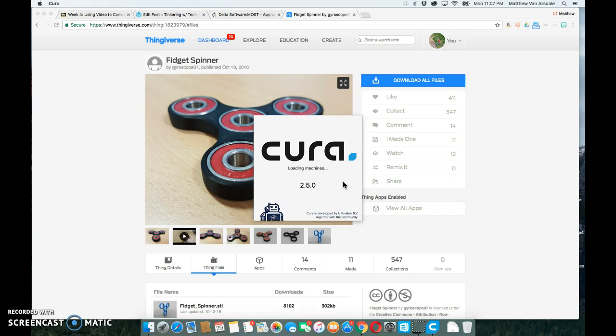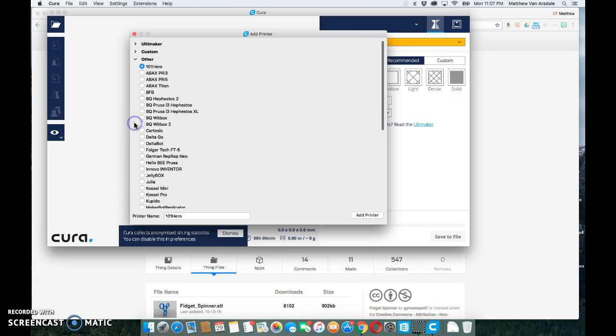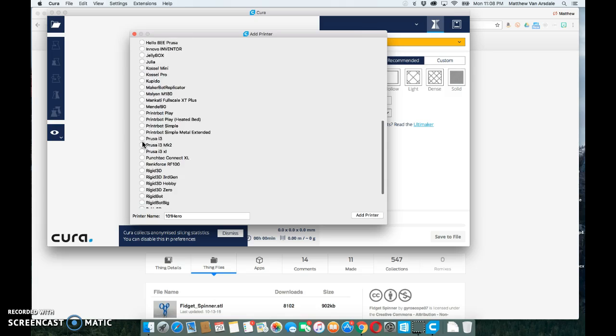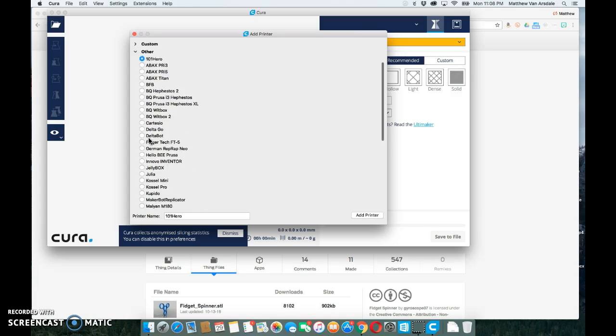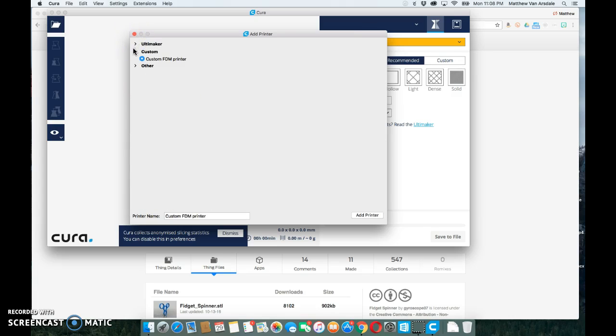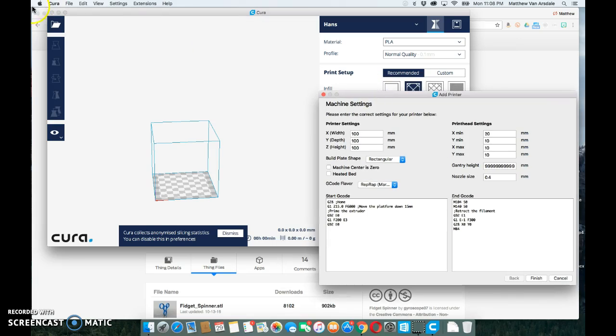Let's see if it loads here. I was not expecting it to last this long. There it is. All right, so we have a custom. It's made by Ultimaker, but they allow it to be used on anything. And we have a Delta machine, but ours is not actually in there. Ours is produced by Michigan Tech. And actually, we'll just go with custom. So we're going to call this, our printer is Hans.